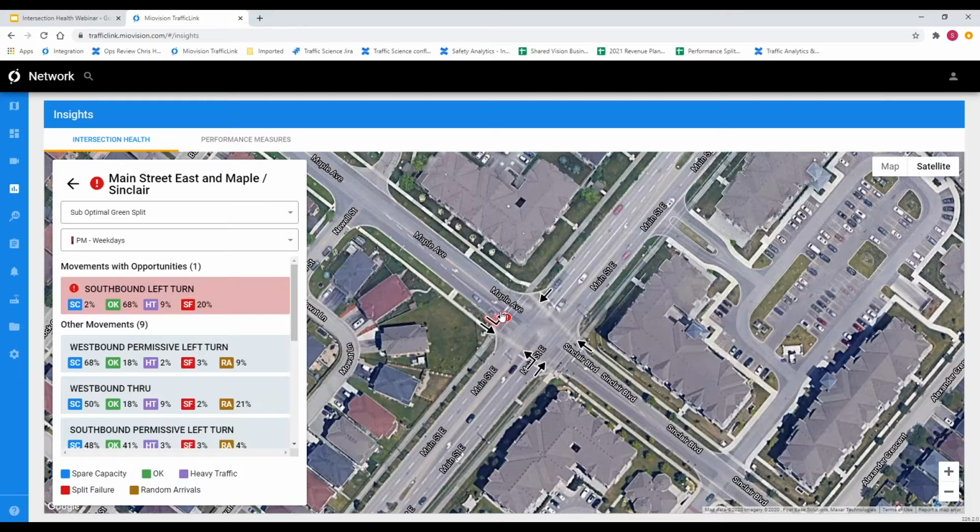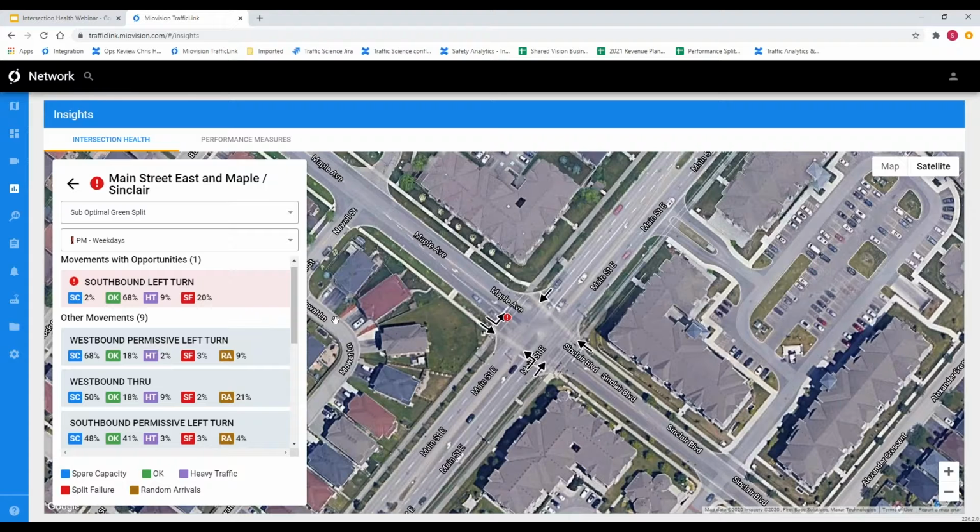And then we're also indicating the movement that's suffering. In this case, the southbound left turn movement is the one that we are highlighting here. Why is it being highlighted? Because, as you can see, these are the categories shown on the screen, with descriptions provided below. This is a typical ATSPM performance measure. We're using stop bar detector information, and we can classify the performance of a specific movement.